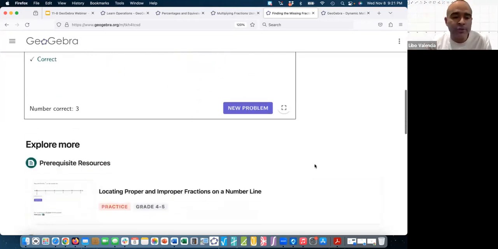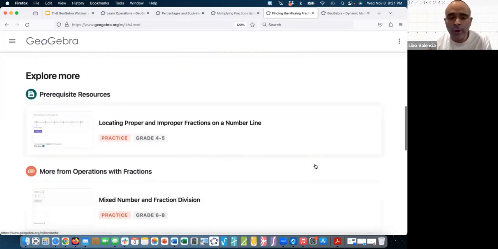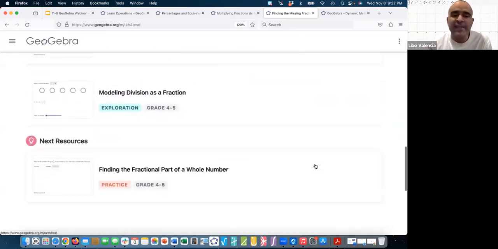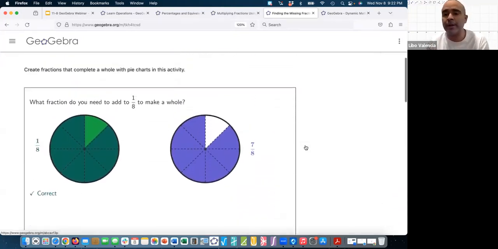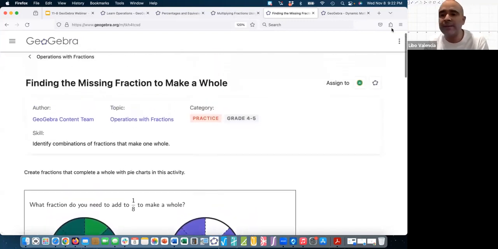Just like on the other resources, we have explore more, more operations with fractions, next resources. So if your students are mastering this, or if they need more help, more of a foundation, GeoGebra is going to have some options, some suggestions in here. All right, so at this point, what I would like to bring to your attention is that any teacher, whether they have a GeoGebra account or not, can go on the GeoGebra site, find something that they like, and open it on the smartboard or in a computer lab and show it to their students.